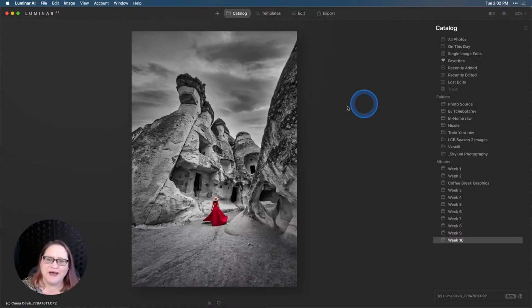Now you'll notice I also added in a different sky here for a little bit more visual interest up in this part of the photo. And I'll show you how I did that as well.